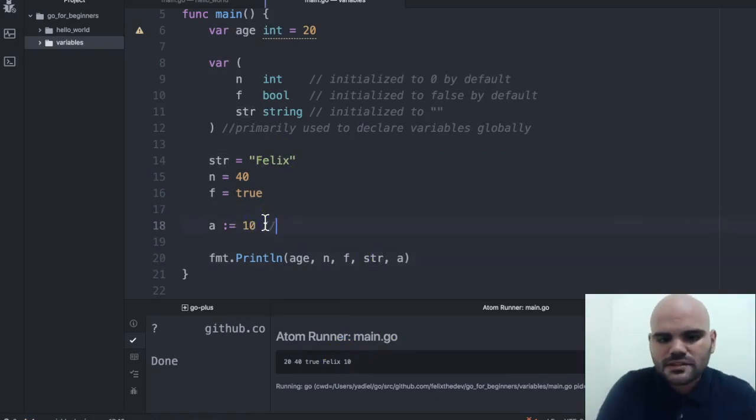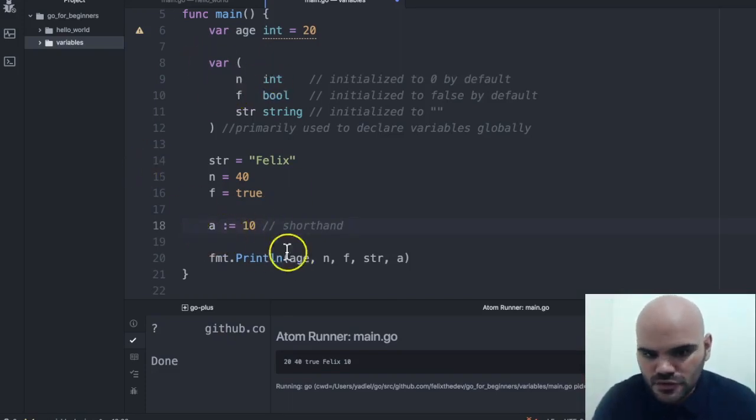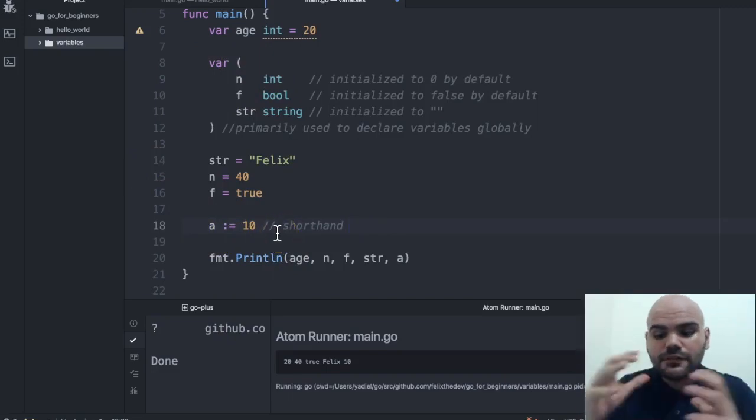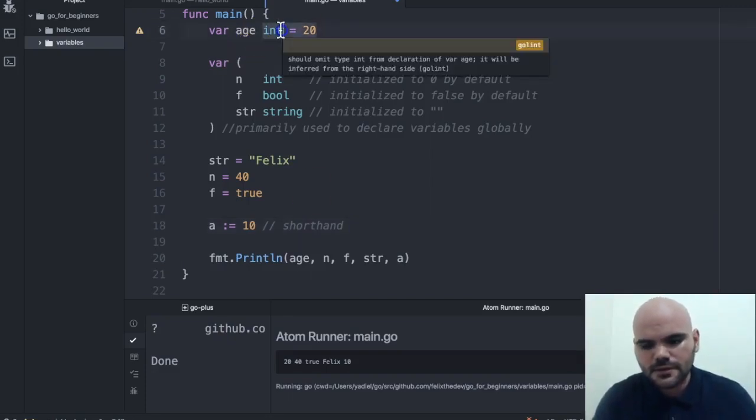So this is known as the shorthand, and this is a way to declare and initialize a value with less code or less typing. So you can use this, and what Go does is it infers the type of the variable for you, so you don't have to tell it, like here on the top.